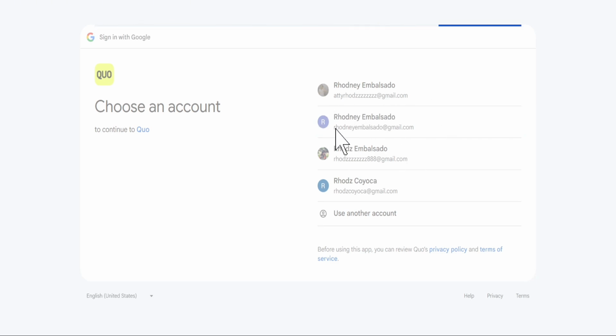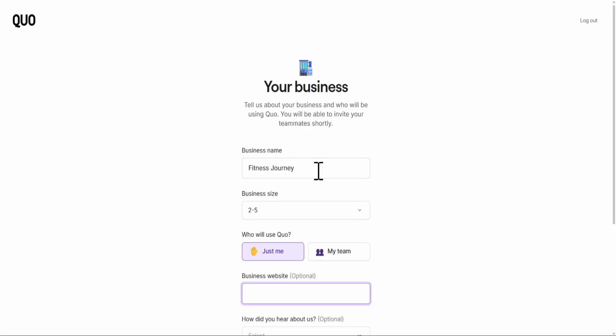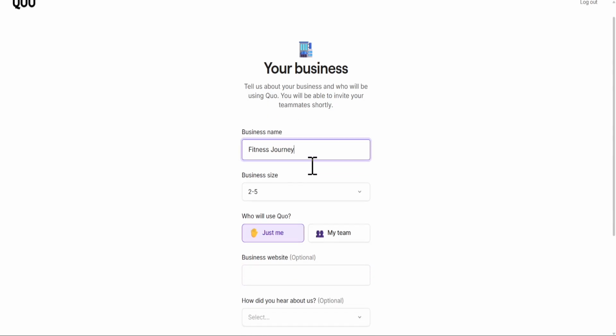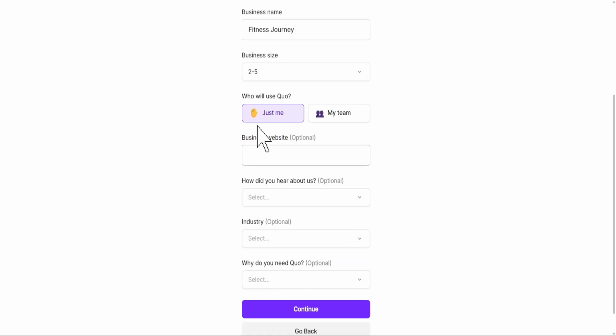During onboarding, select For Business in this example. For Business is designed for team use, shared workflows, and collaboration, while For Personal use is best for individual, lightweight needs. Next, enter your business name. Then, for business size, select 2 to 5 in this example. If your team is a different size, choose the option that fits you. For who will use Quo, pick Just Me in this walkthrough. You can invite teammates later if needed.